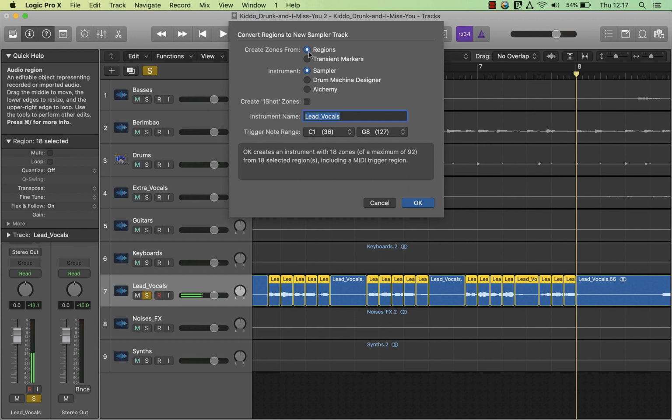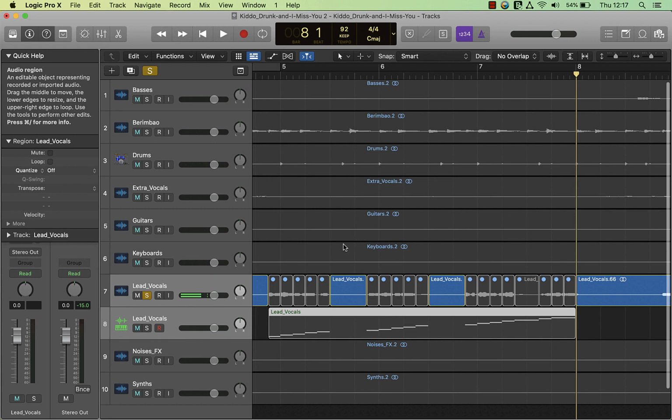Create zones from the regions. Instrument will be my sampler, and the instrument name can be lead vocals. Yeah, sure. You may need to change this. The trigger note range, I always set mine to C1. So then if you're using a small MIDI keyboard, C1 will be -1 octaves, and it will be the first C on your keyboard. Just makes it a little bit easier to find.